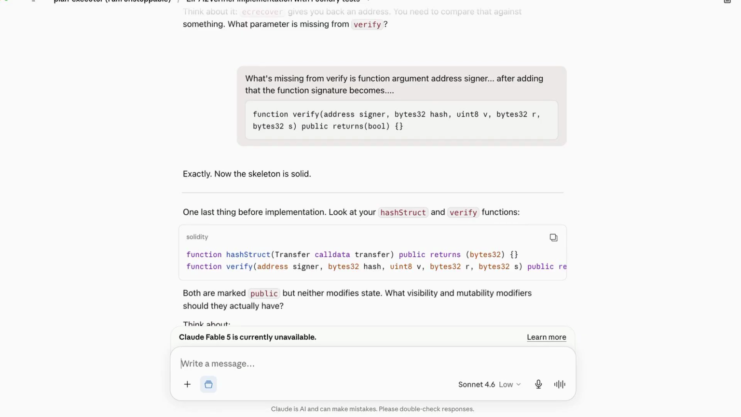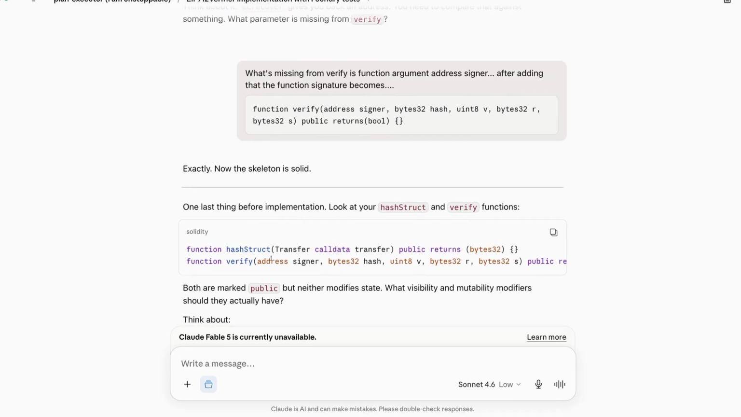One last thing before implementation, look at your hashStruct and verify functions. Both are marked public but neither modifies state. What visibility and mutability modifiers should they actually have? Regarding mutability, they should have pure, and regarding visibility, it can be external.